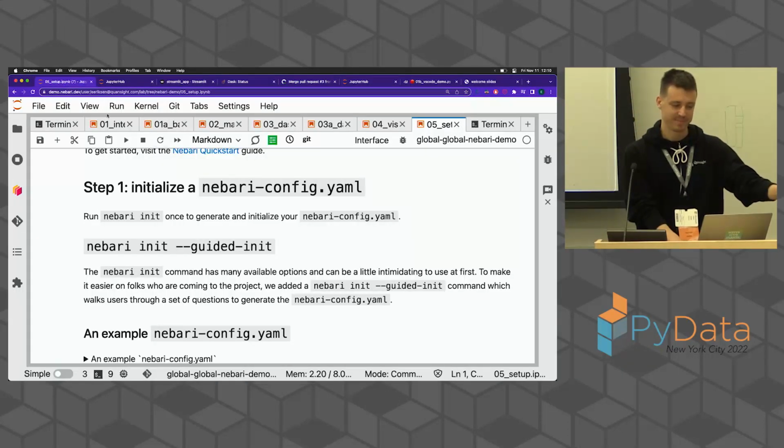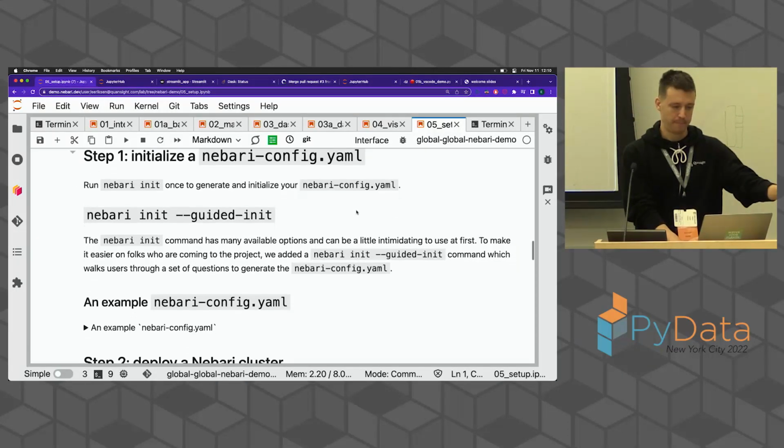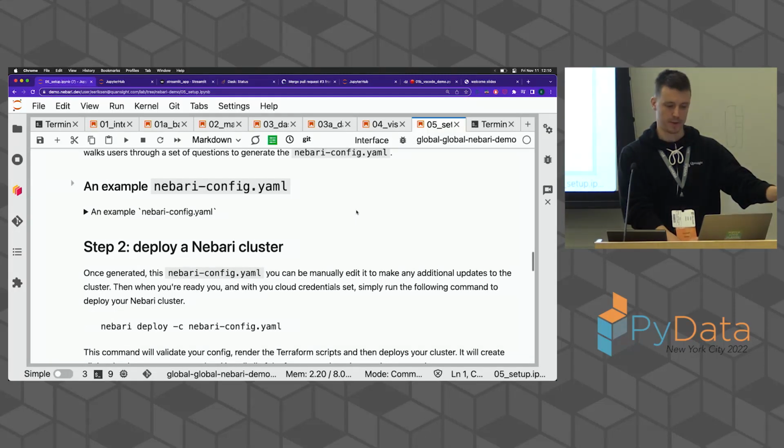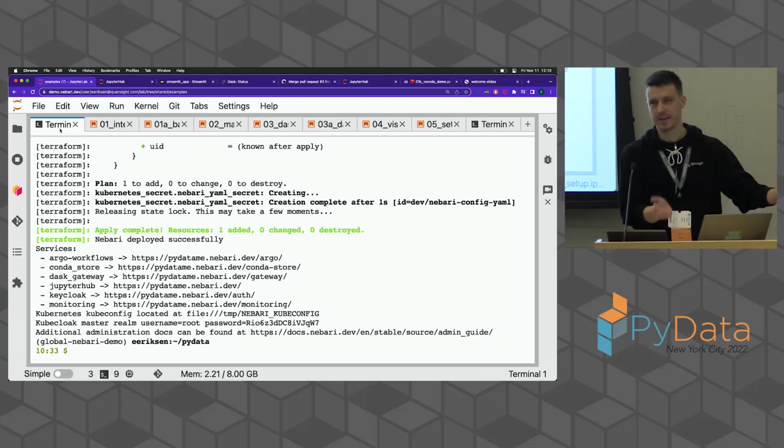Let me go back to where I was. Okay, so we talked about the init. We talked about the deployment. So now let's see if the deployment I kicked off at the beginning of the talk is actually okay. Very good. It actually did work.